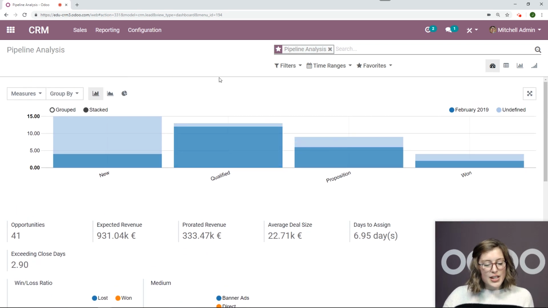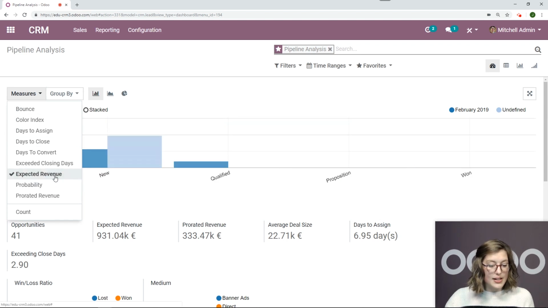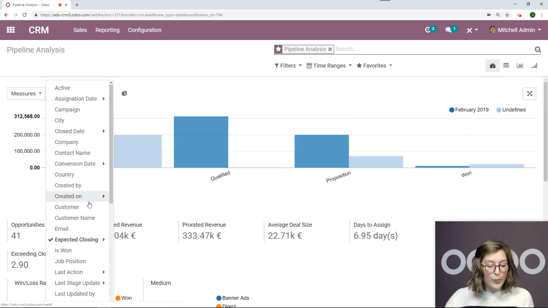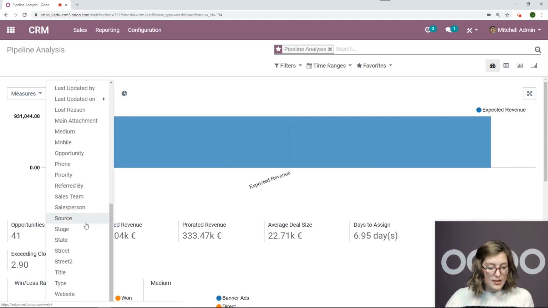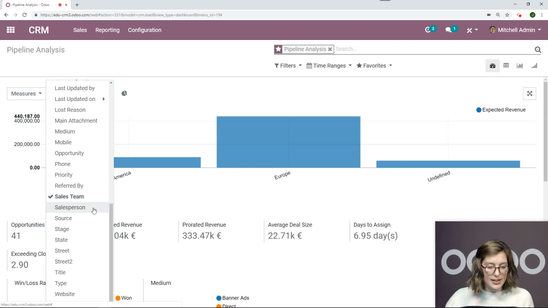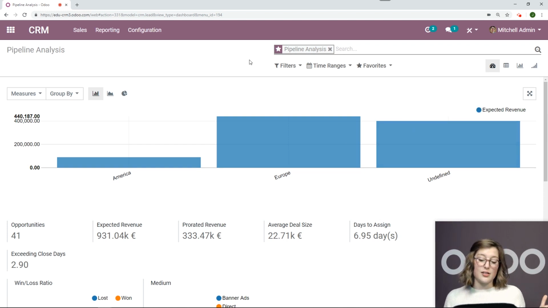All right, so here I would like to change my measures. Okay, so I'm going to measure by, let's say, expected revenue, and I'm going to group by my sales team. Okay, so I'm going to remove some of this information and just add sales team. Okay, so I see my two sales teams and my opportunities that aren't assigned to a sales team in particular. So I have all that information right here.